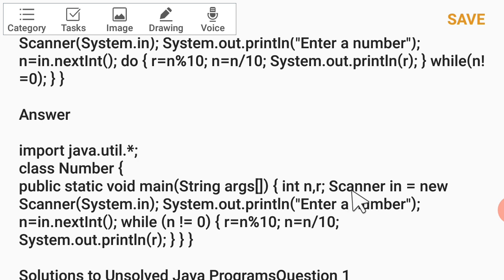Students, this code is given wrong in the book, because please avoid taking the variable name in, because in is already a keyword. When you observe System.in, so it's wrong. It must be scanner or some other name you can take, like sc, generally taken, equal to new Scanner(System.in). The rest is fine. System.out.println, enter a number. So the number will be entered here, and then while n not equal to 0, r equal to n mod 10, n equal to n divided by 10, and then we print what? r. There is the code.